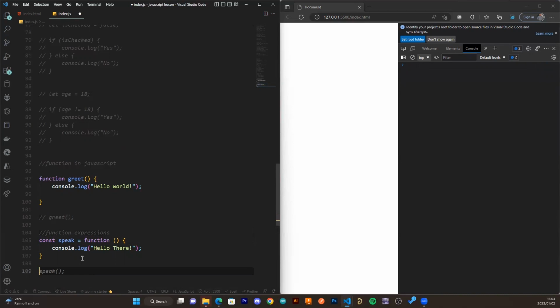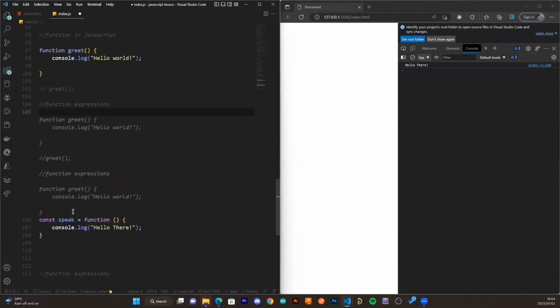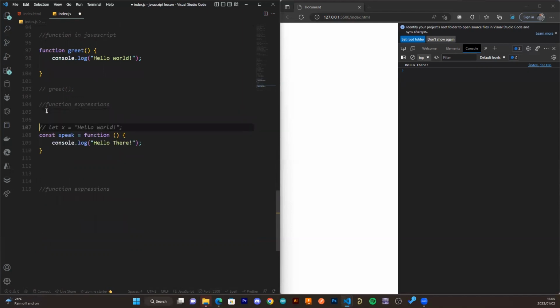You're going to see that if we call or invoke our function and click save, our function will appear in our expression. However, if I want to call this function expression above the expression that we have here, maybe we want to say speak above the function expression, click Control S, you're going to see that there is an error here. What does that error say? Reference error, cannot access speak before initialization.